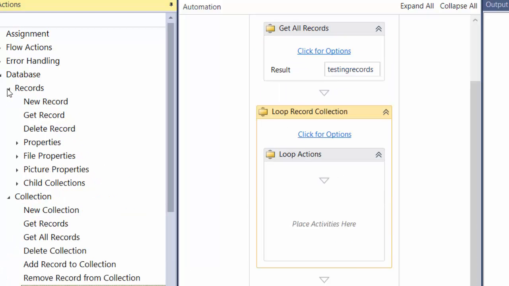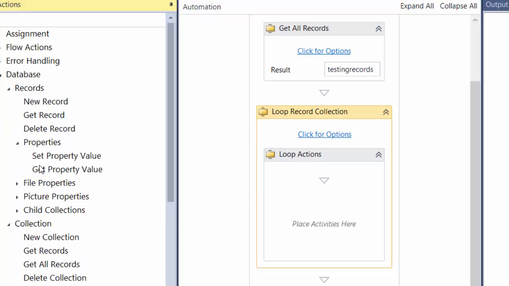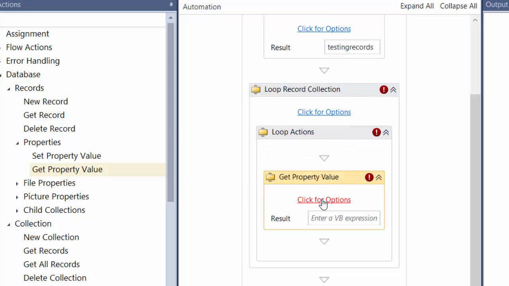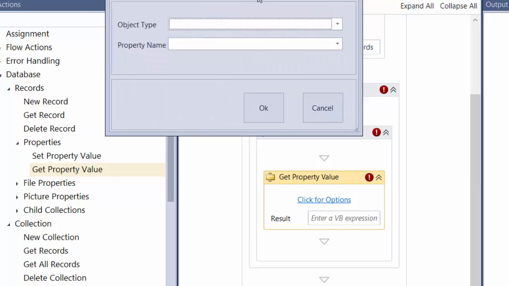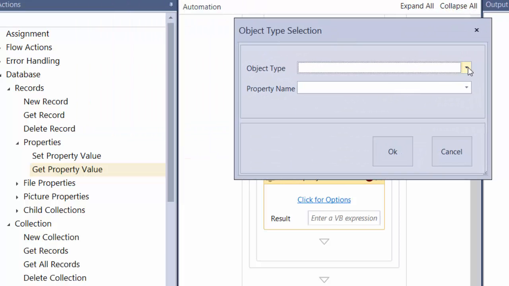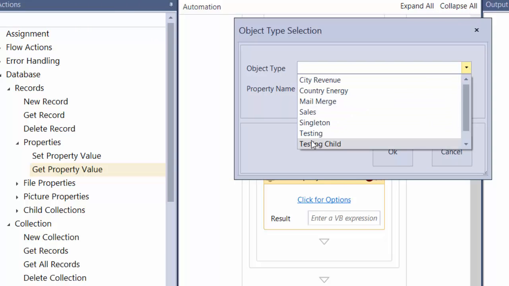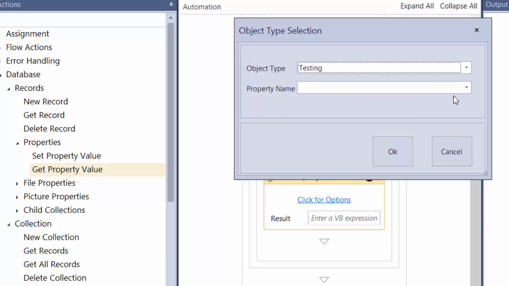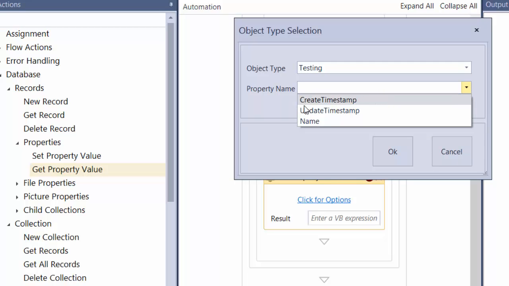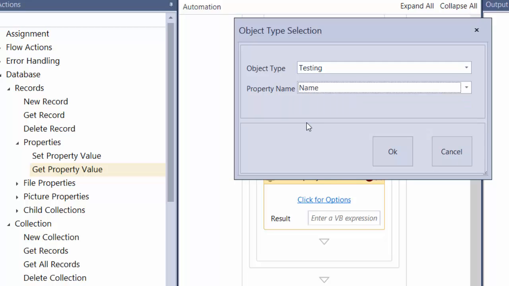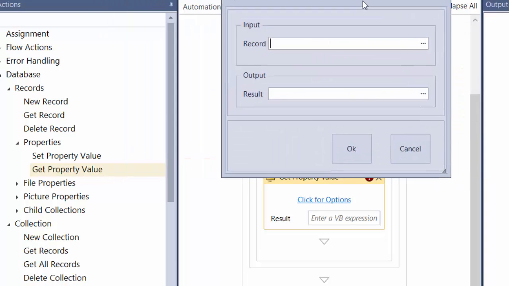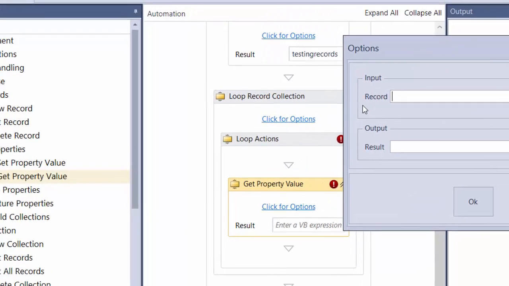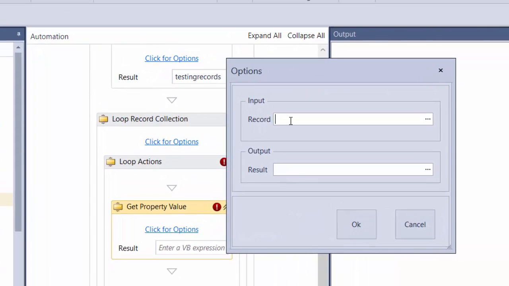Now this time, instead of setting a property, we'll go to records properties. We will get the property value. Let's click for options. And this works the same as the set property value. We'll select the object type of testing, which will give us the properties in that form. Click name. That's the property we want to get. Click OK. And now it's asking us for a specific record.